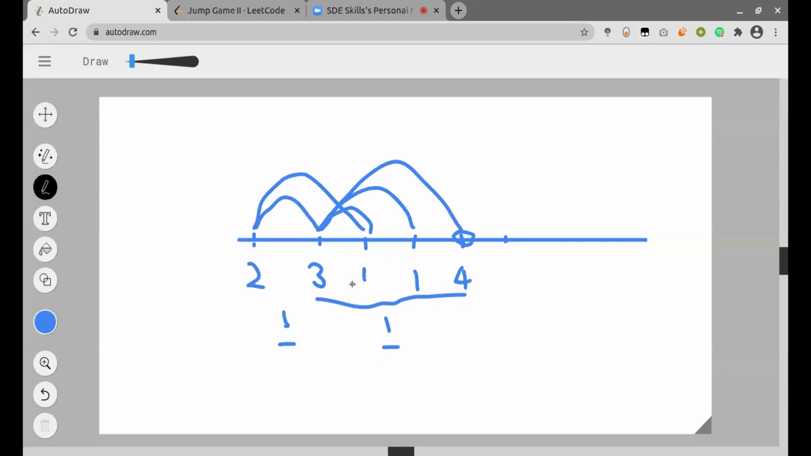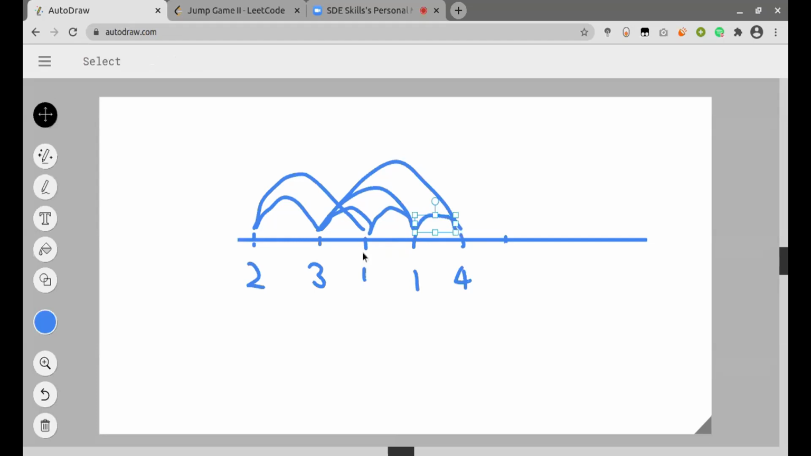But there can be more possible ways. For example, I can take a jump of length 1 from 2 to 3, then again a jump of length 1 from 3 to 1, then again a jump of length 1 from 1 to 1, and once more a jump of length 1 from 1 to 4. Now here the path would be 1, then 1 again, 1, 1. So the total length of the path is 4, since we made 4 jumps from each of the nodes.